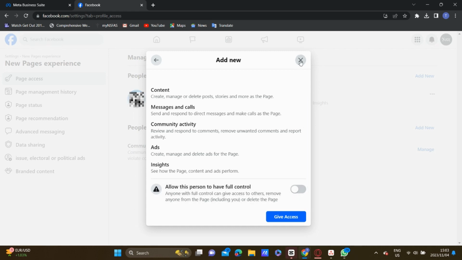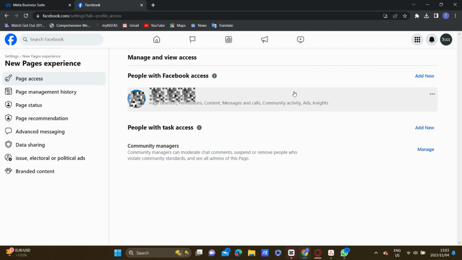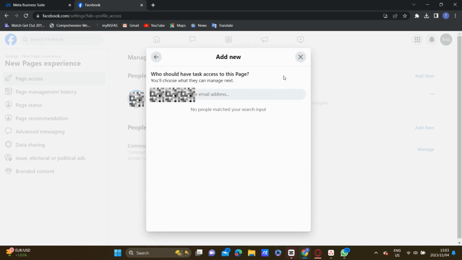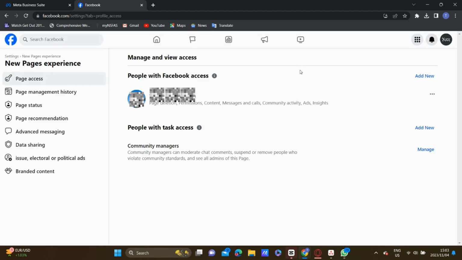You also have the option of giving the person full access, and you can also pick, depending on what you want from the individual. You can pick the access that the person has on the Facebook page in terms of what they can do and what they can't do. So that's it. It is that quick and it is that easy to add an admin onto your Facebook.